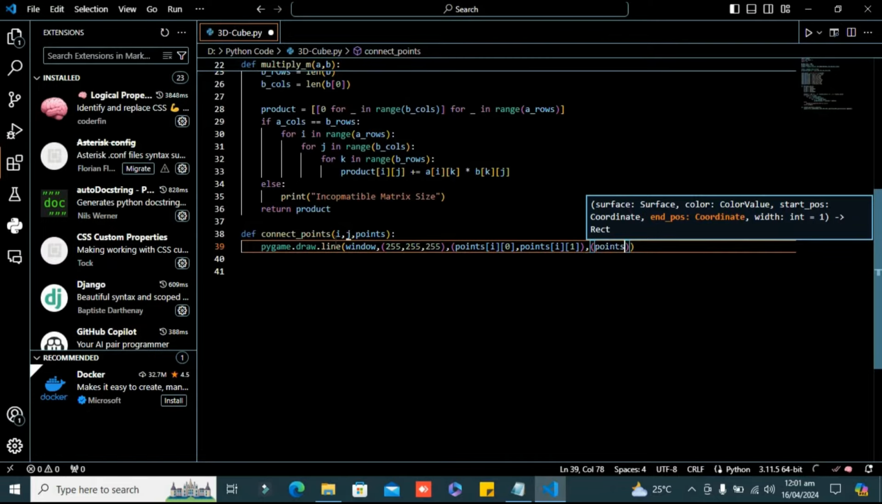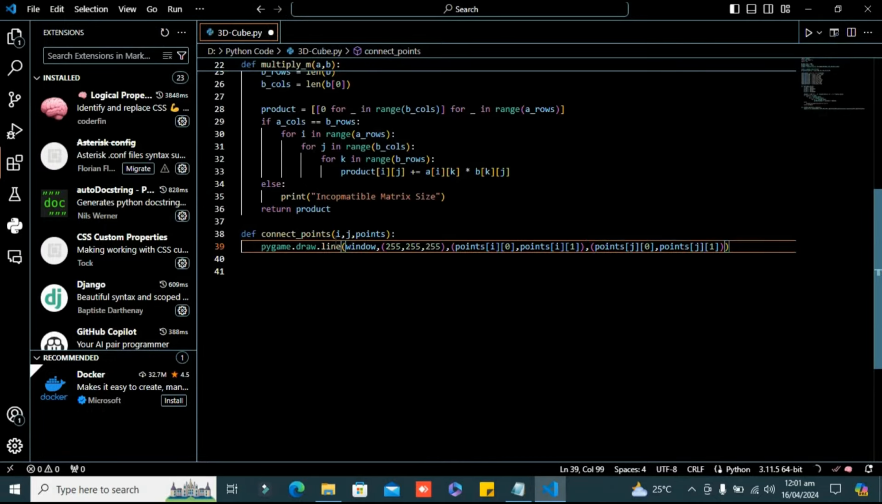Points, j and 0, and here we have again points, j and 1. Basically this line draws a line on the Pygame window surface starting from the coordinates specified by points i and 0 and ending at the coordinates specified by j with white color. So basically here we are representing this RGB method with white color. 255 means white color and 0 means it is black.